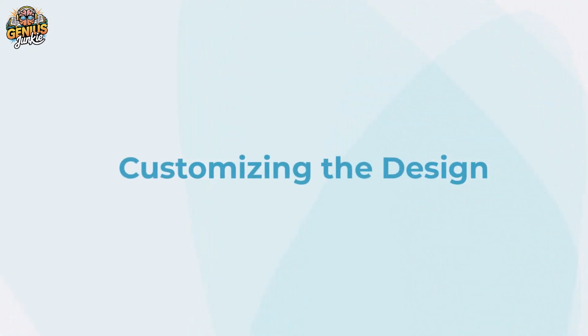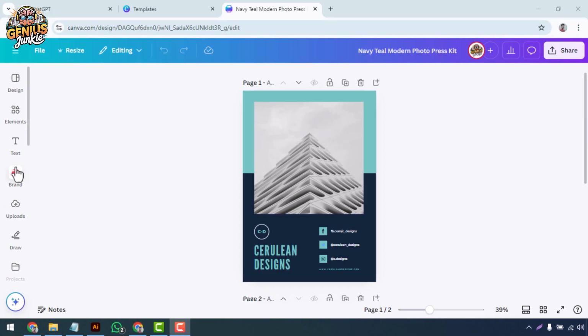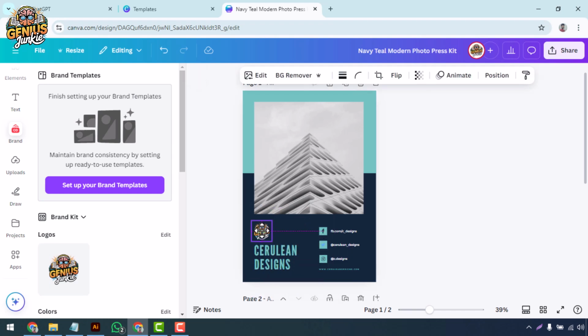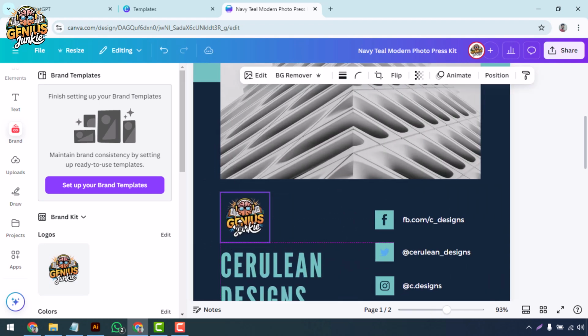Customizing the design. Now that you've picked a template, it's time to customize it. Start by adding your logo and brand colors to make the media kit truly yours.